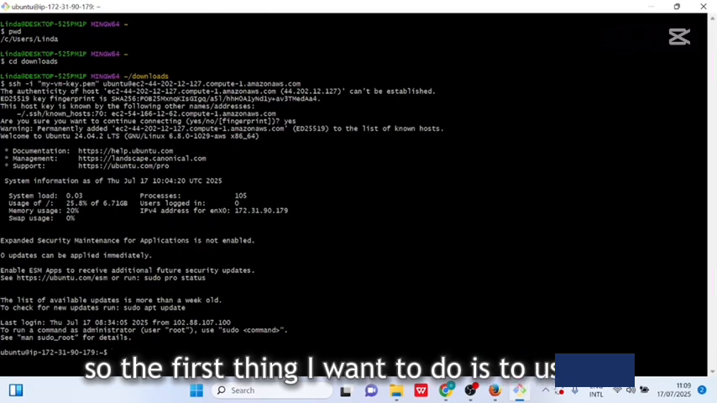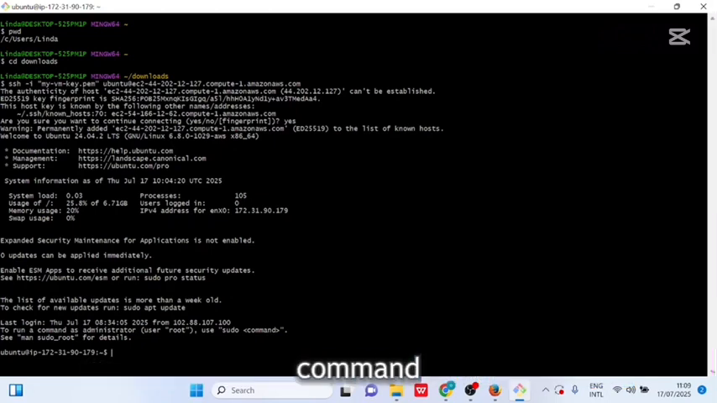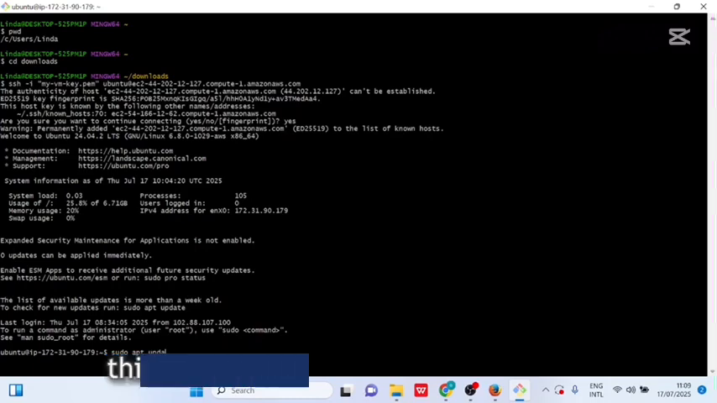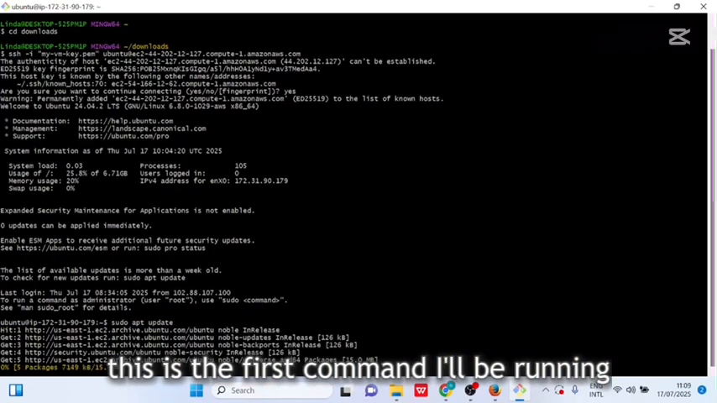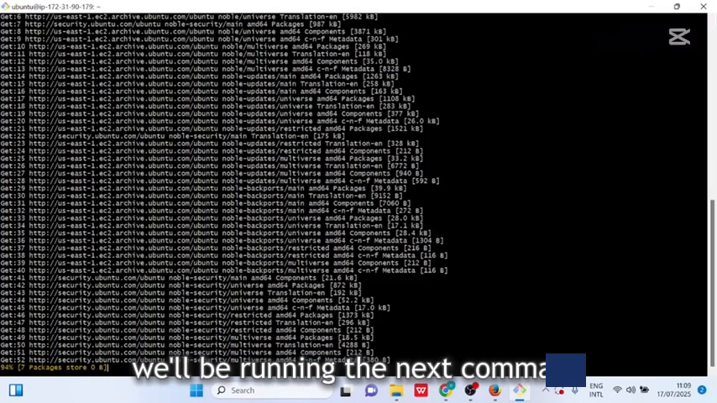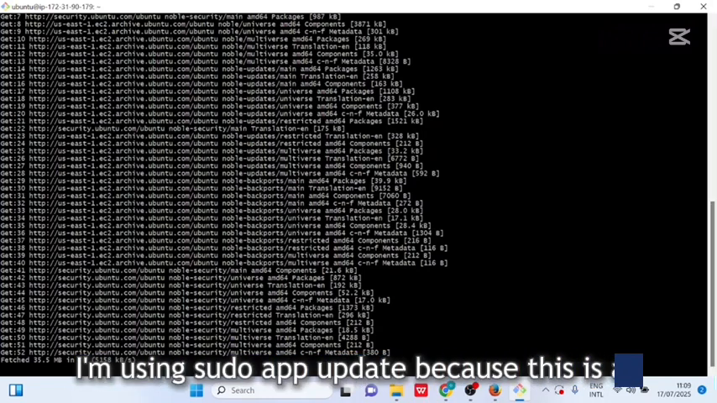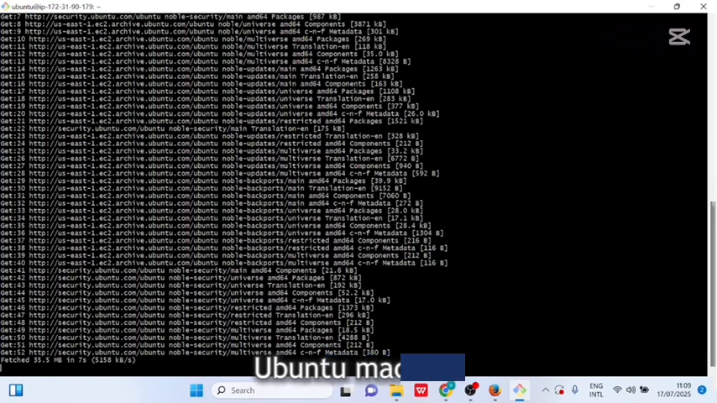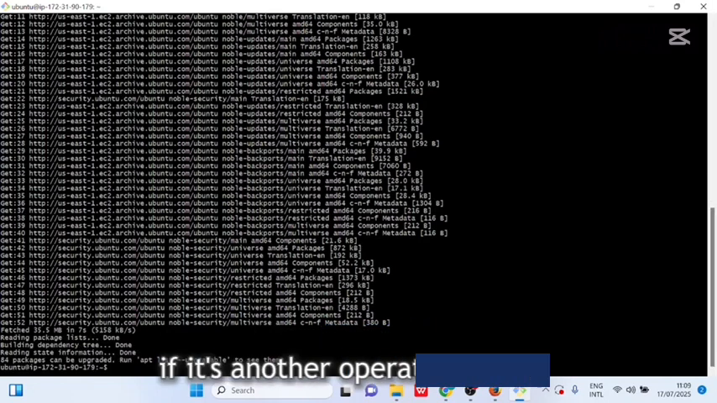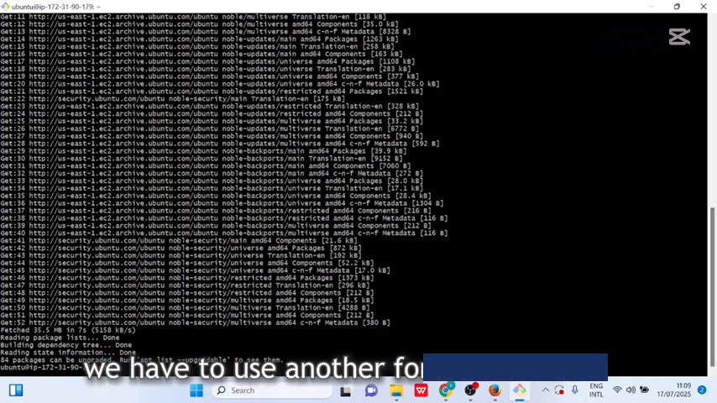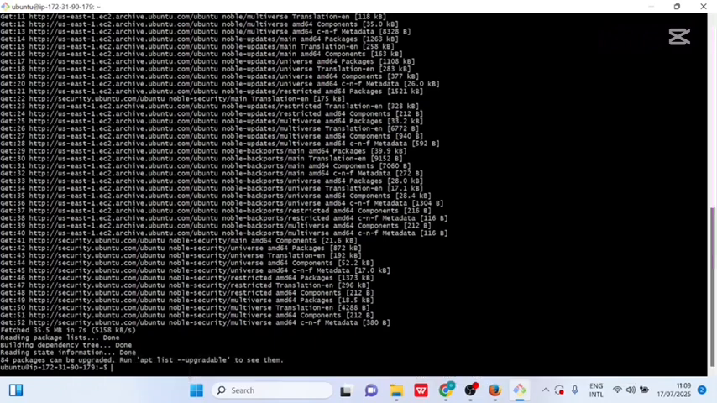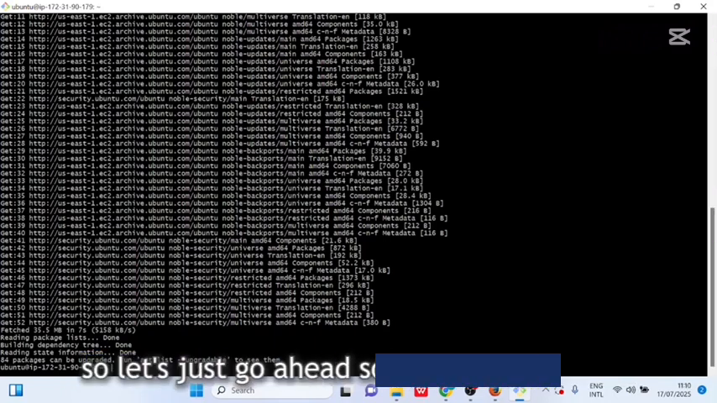The first thing I want to do is to use this command, sudo apt update. This is the first command I'll be running. When this is done, we'll be running the next command. Please take note, I'm using sudo apt update because this is an Ubuntu machine. If it's another operating system, we'll have to use another command. But for this class, we are using Ubuntu. So let's just go ahead.